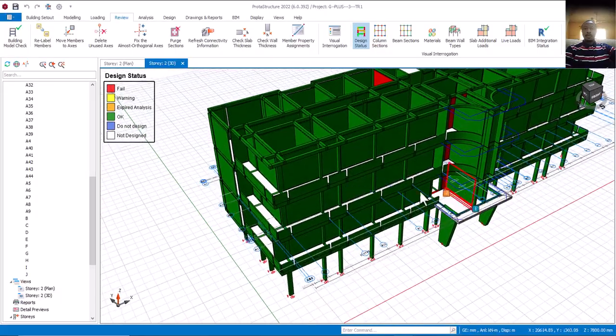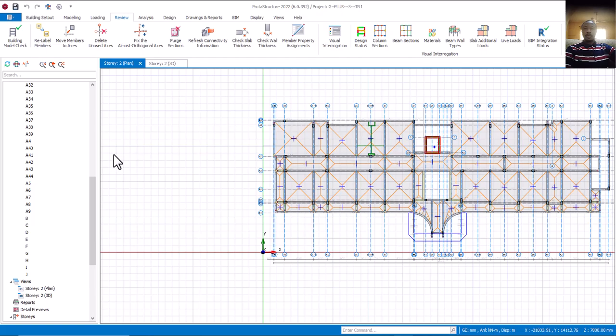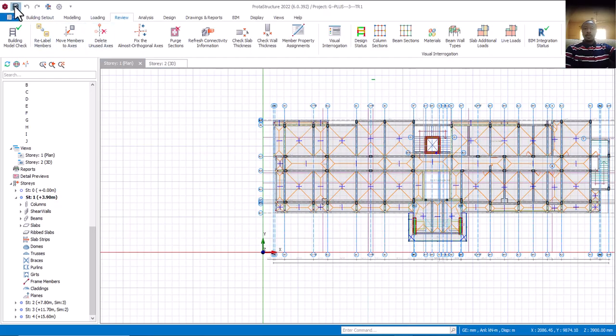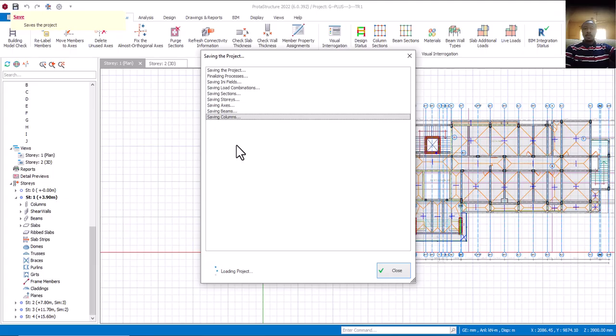So let us go to the slab. Let me explain something very important, where so many normally miss it out. Let me go to Story 1, for example. Where's my Story 1? Okay, double click on Story 1. Let me save this work.